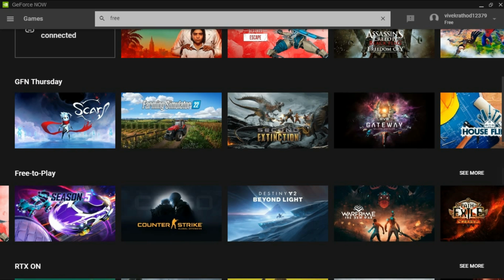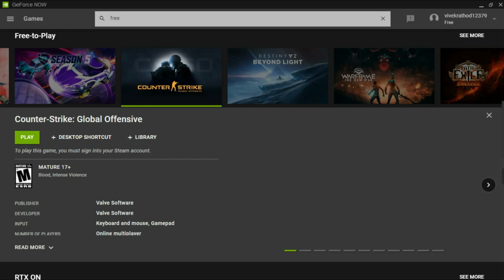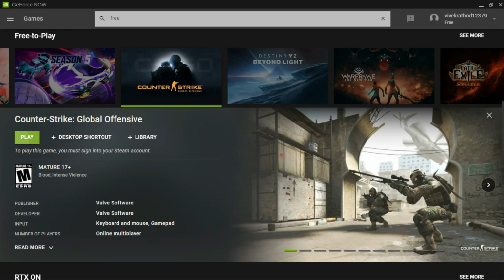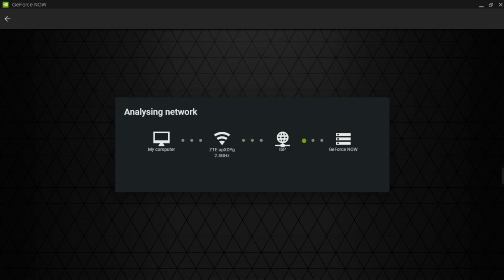Let me show you one game, which is Counter-Strike: Global Offensive. Let me play this game. Click on the icon, then just click on the play button. It will ask that GeForce Now lets you play your games on a cloud server, and to play this game you must sign into your Steam account. I have my Steam account, so I can do it. Now it will connect a server between our computer and that GeForce computer using our Wi-Fi. As you can see, you must have at least 2 GHz Wi-Fi available so you can play any game.